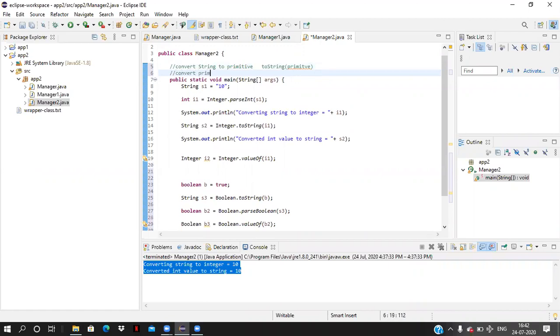Convert primitive to string. Primitive to string, we have parse the data type. Parse int, parse boolean, parse byte.